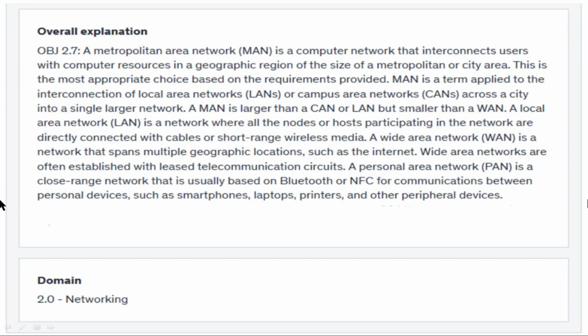A local area network (LAN) is a network where all the nodes or hosts participating in the network are directly connected with cables or short range wireless media. A wide area network (WAN) is a network that spans multiple geographic locations, such as the internet. Wide area networks are often established with leased telecommunication circuits. A personal area network (PAN) is a close range network that is usually based on Bluetooth, NFC, or communications between personal devices such as smartphones, laptops, printers, and other peripheral devices. So let's move to the next question.